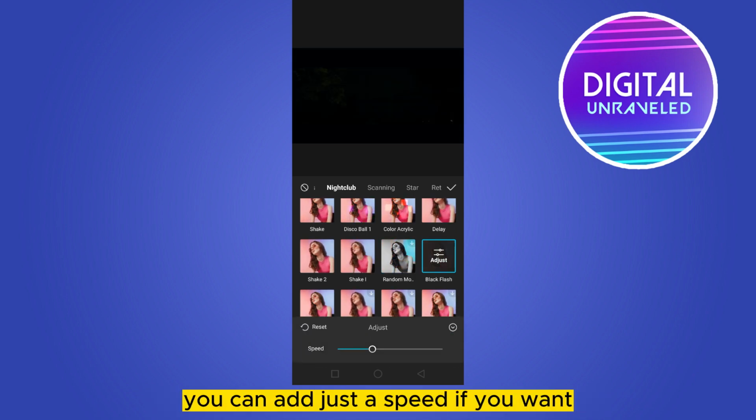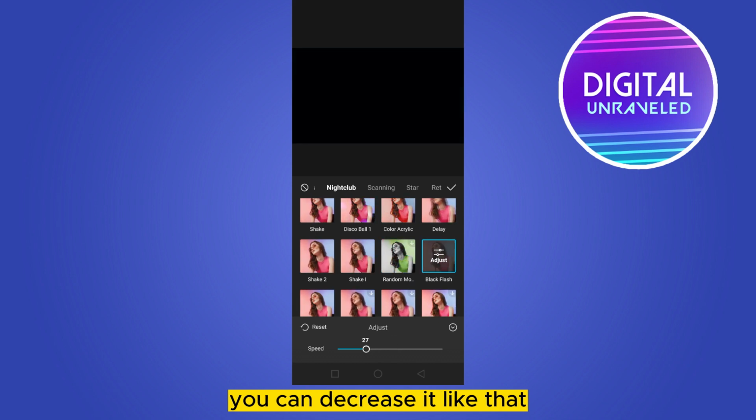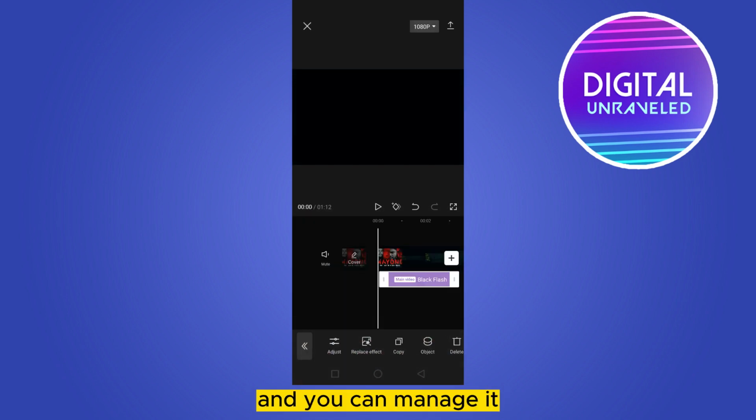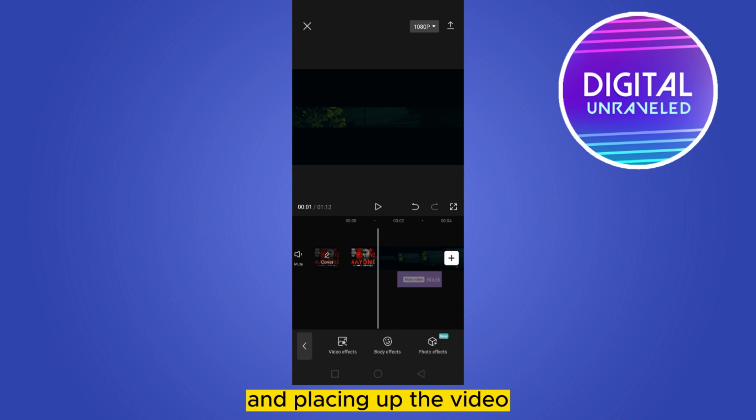You can adjust the speed if you want. You can increase it like that. You can decrease it like that. Then click the check mark and you can manage it like increasing or decreasing the size and placing of the video.